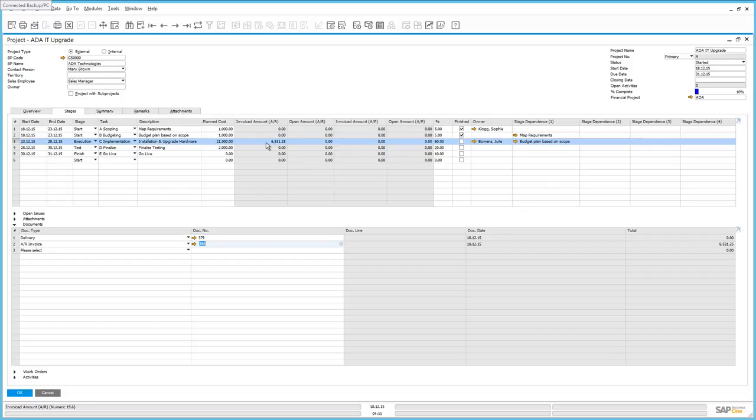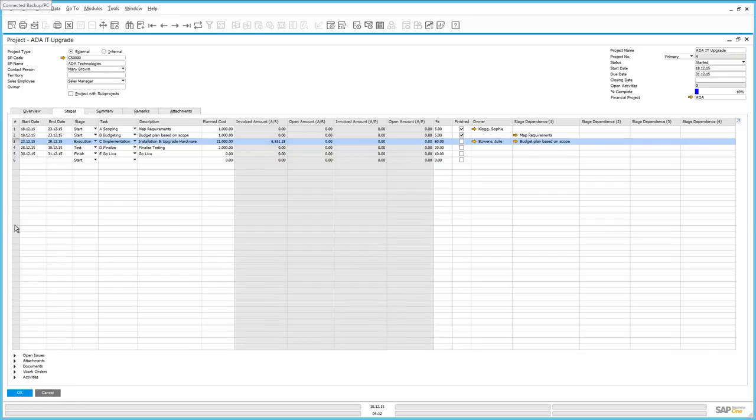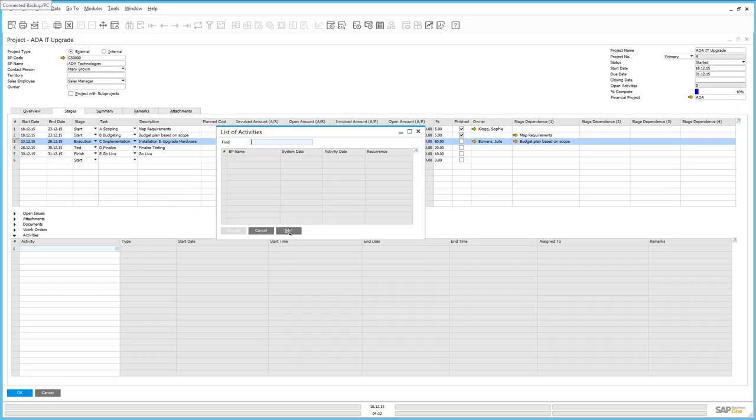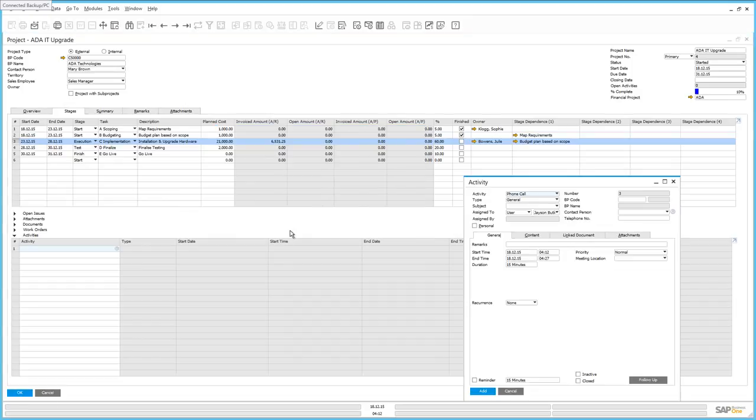Julie actually needs to schedule a meeting with the client for the following Monday. So what we're going to do now is schedule an activity. We can do this as well directly from the project management window. By clicking on activities, we've got the ability to create or open up a new activity. In this case, we're creating a new activity. The new activity is going to be a meeting at the customer site.